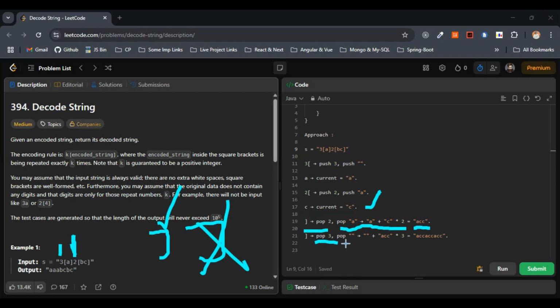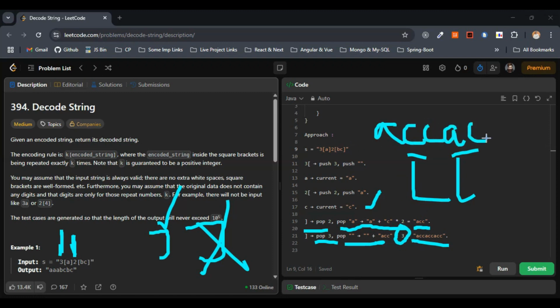Now we pop three, and now empty string because this one is opening square bracket, right? This one is nothing but pop, empty string is nothing but square bracket here. Then ACC we have from the previous step, again into 3. So when we decode, it will be A double C, A double C, A double C, 3 times, because we have the number 3 here. So this is how we decode it.